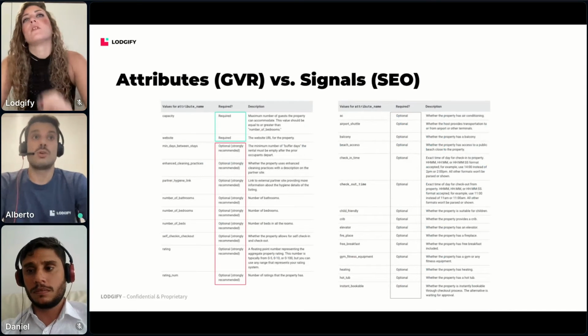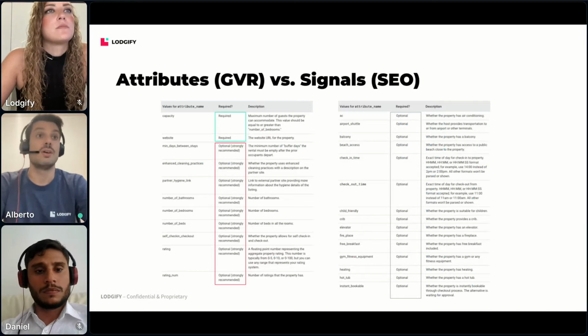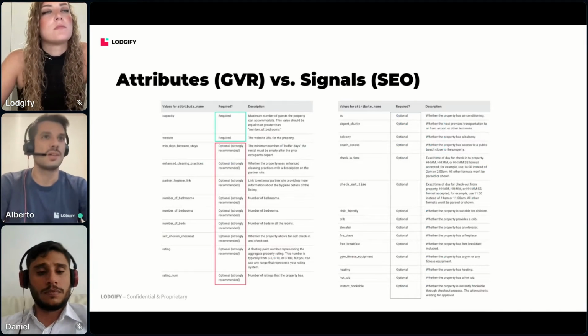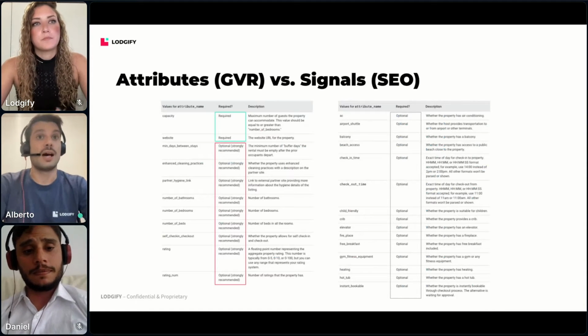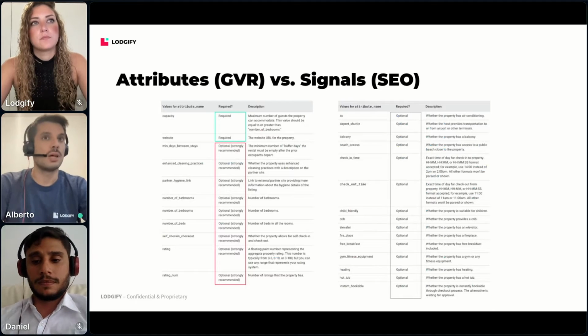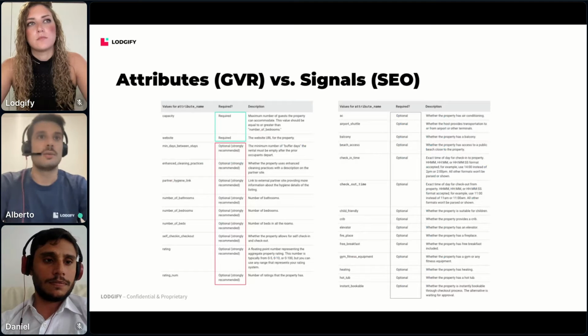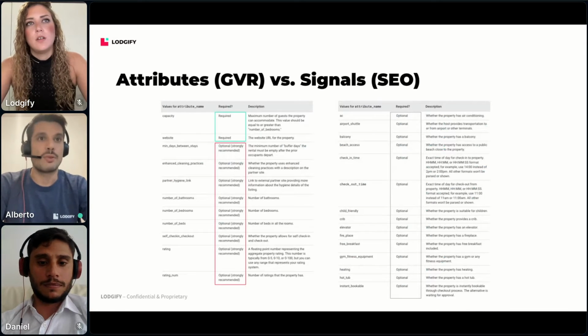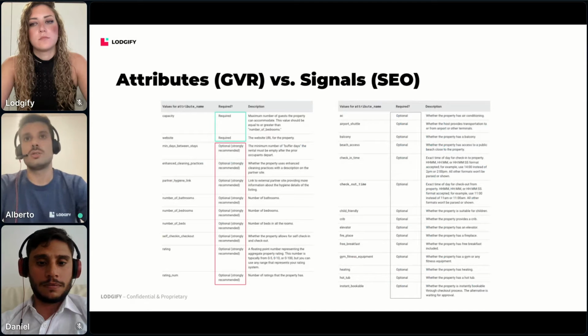So there are some mandatory fields that you need to complete, which, like I said, some of them are going to be very obvious, like capacity and your website. Otherwise, it will never be shown. There are some that are optional but highly recommended, like having a minimum stay, having enhanced cleaning practices, the number of bedrooms, the number of bathrooms, the number of beds, the ratings, different things like that. And there are a lot of optional ones, the ones that you can see on the right.